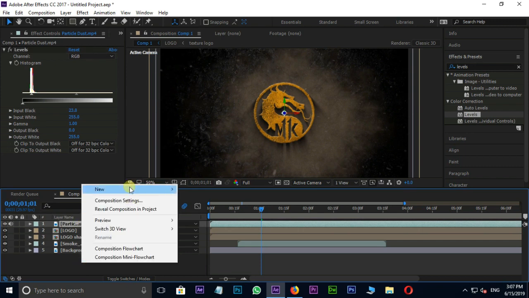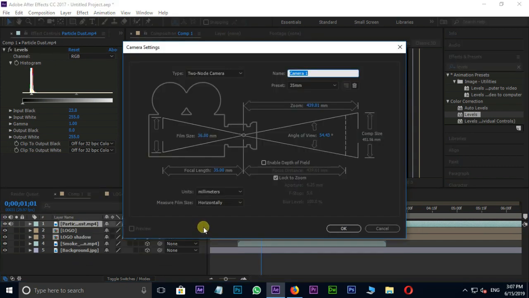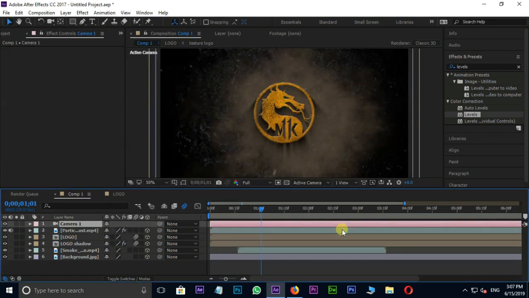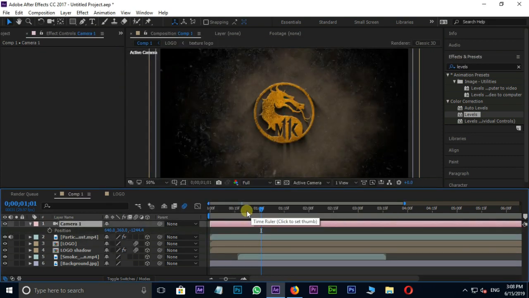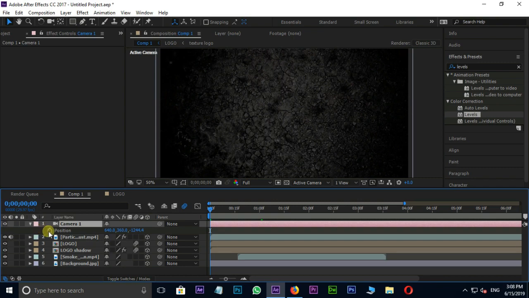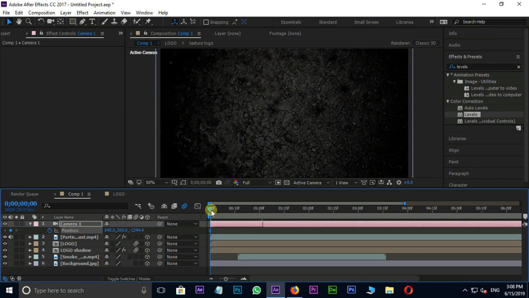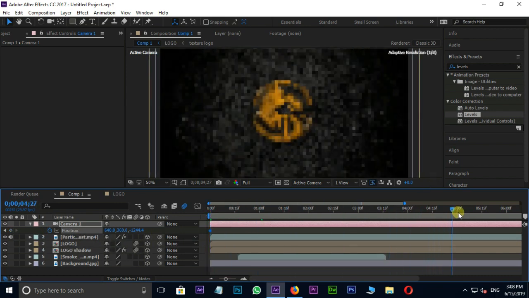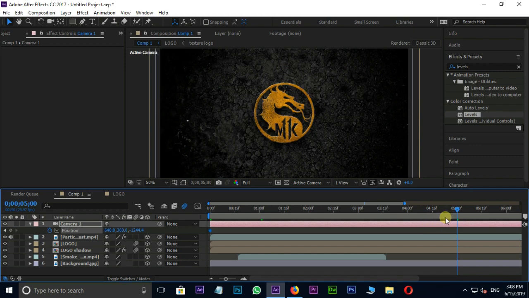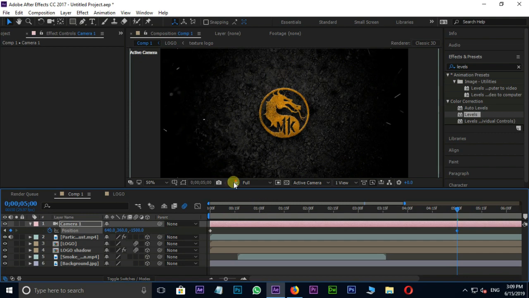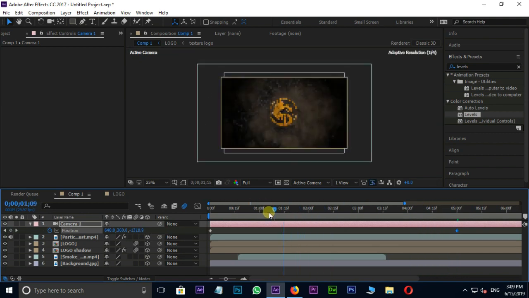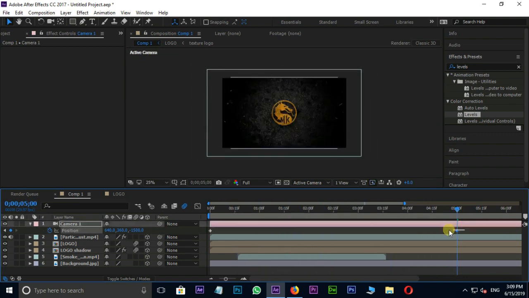Now I need a camera. Right click on the timeline, new, camera. Press OK. Go to the first frame and then open position by hitting P. Click on the stopwatch icon for a keyframe in this position. Go to around 5 seconds and change the Z position value to -1500. Select both these keyframes and press F9 for easy ease.